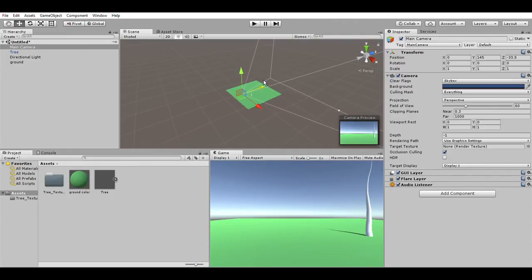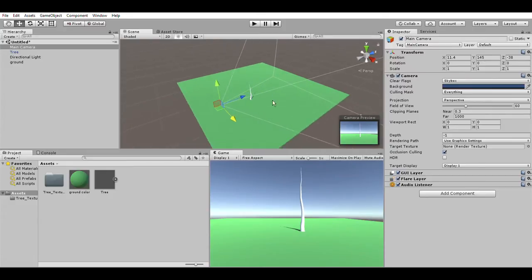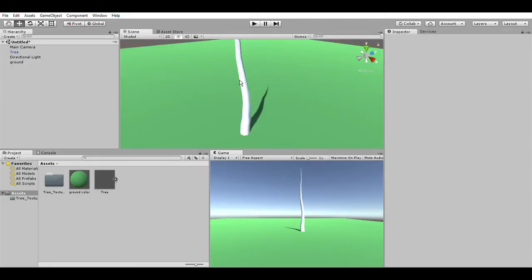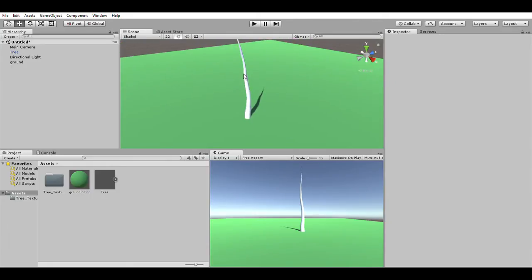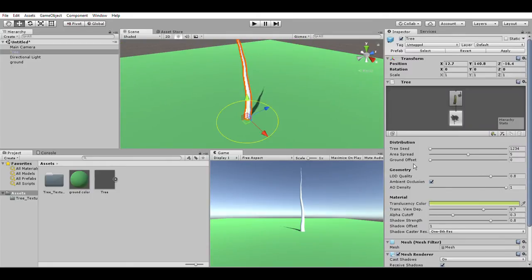So what I want to do is put it in a good view of my tree so I can play it and then you can see my tree. Good. So that's my tree. Now let me just select off of this and zoom into my tree and start working on it. First, let's click on it, and you have all this stuff. Don't be worried. Just leave it for now.